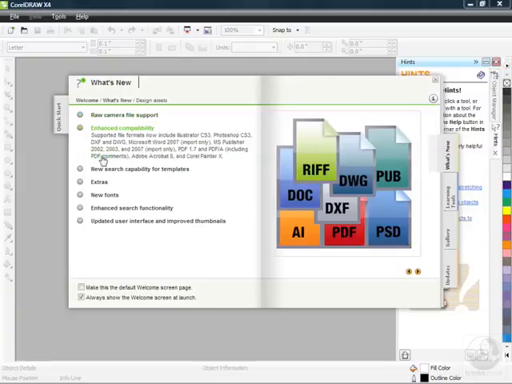Enhanced compatibility. Now, Draw's always been compatible with other applications out there, but it's been even further improved now. Supported file formats now include, you can see Illustrator CS3 and Photoshop CS3, all kinds of different formats that can be imported and in some cases exported as well from CorelDRAW. We're going to be looking at importing and exporting in this title.